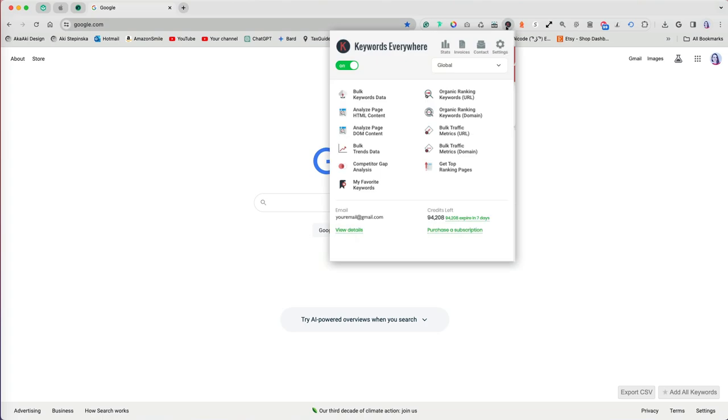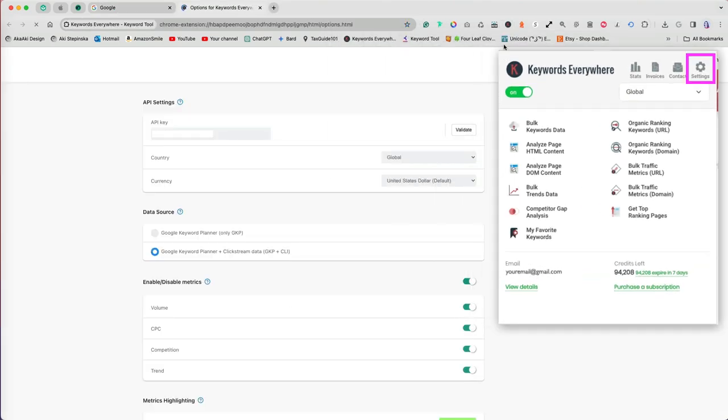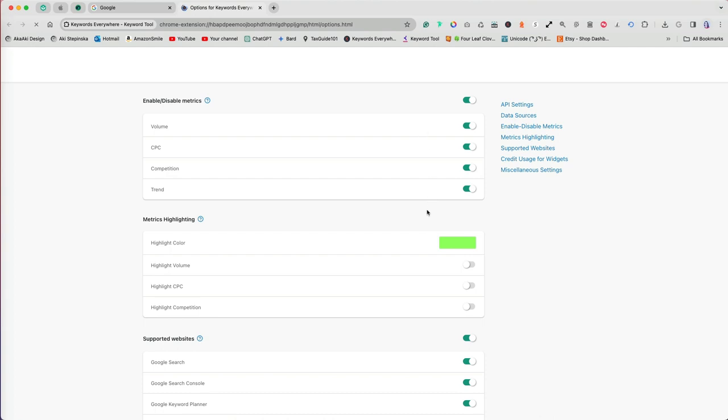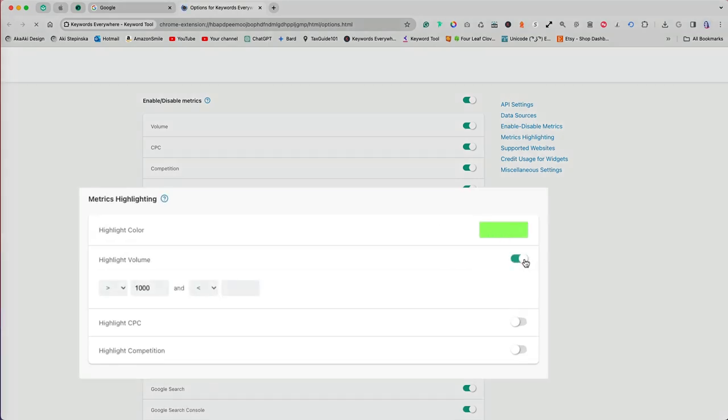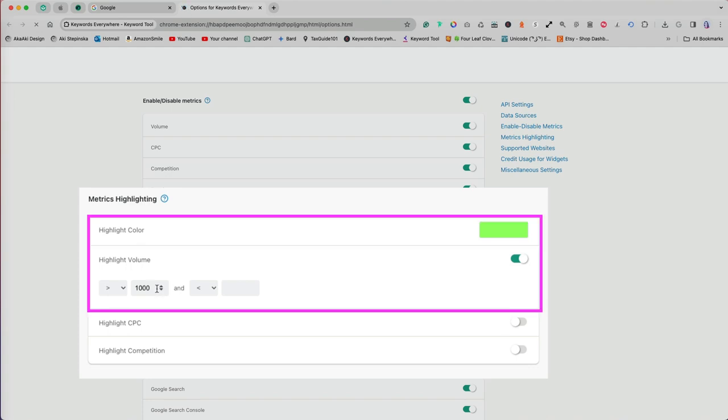Before we continue, let me show you how you can control the results and which widgets are available for you. At the top, you can control which metrics is shown for you in addition to volume data. You can also select to have high volume data highlighted so it is easier to spot good keyword opportunities. Specify at what volume you want your data to be highlighted.